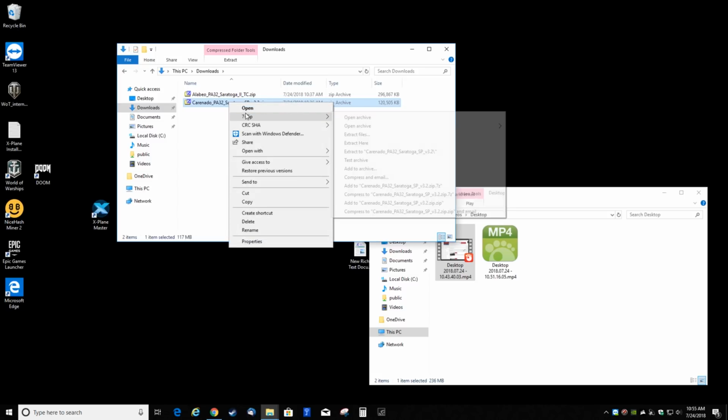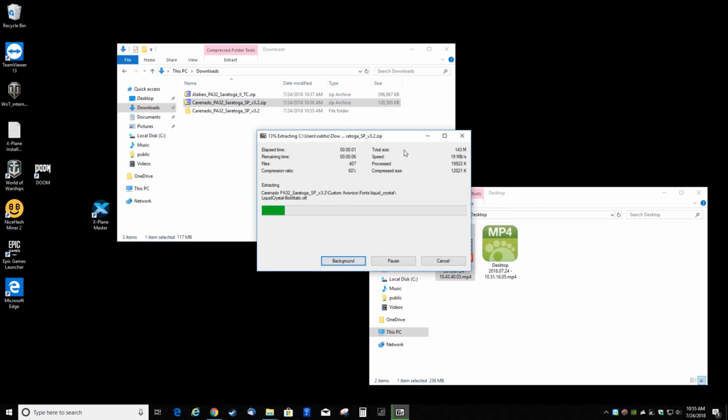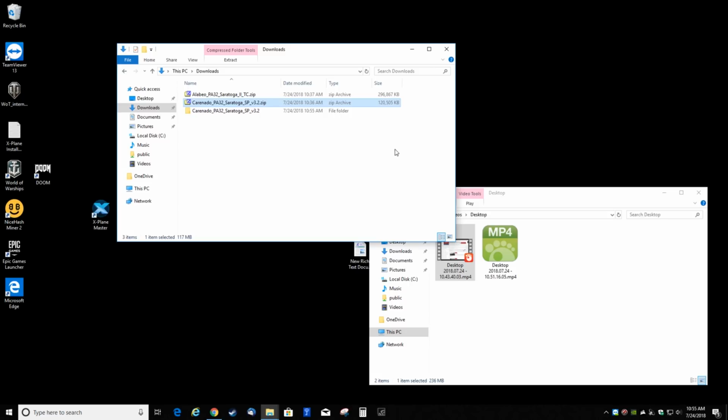So I'm going to right click, I'm going to choose 7-Zip, and I'm going to choose Extract Here. Normally, but what I'm going to do is say extract to this actual name and have it create a folder for me. And there's a reason I'm doing that, because I want to show you one of the pitfalls.